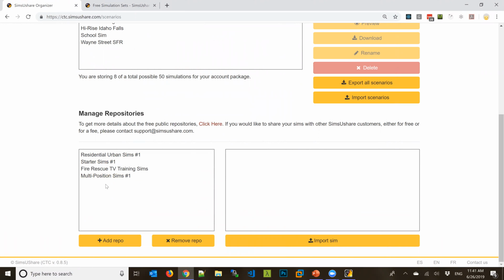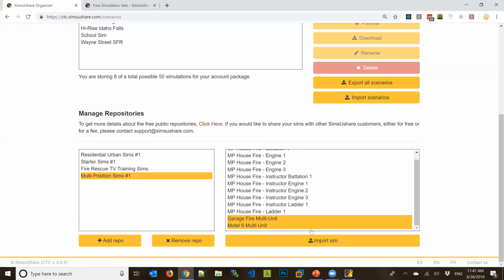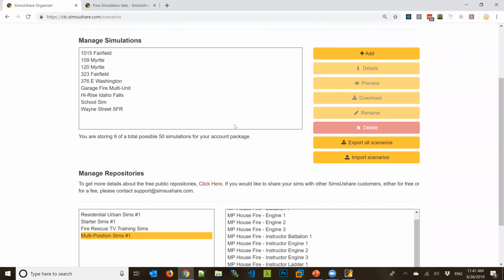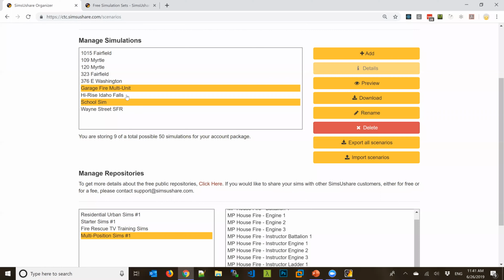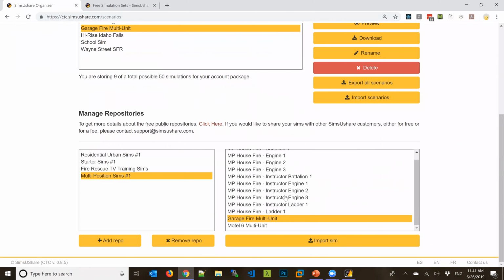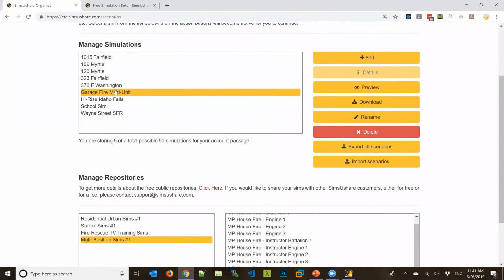So if I wanted to, let's say, bring in a multi-position sim, I'll say multi-position, and here, for example, the garage fire multi-unit. I click on that and click import. That's a fairly big sim, but notice the garage fire multi-unit just showed up in my simulations. You can't edit them when they're in this public area, but if you wanted to bring them into your SimCloud account, you use import sim, and then it comes into your simulations if you have enough space for them.